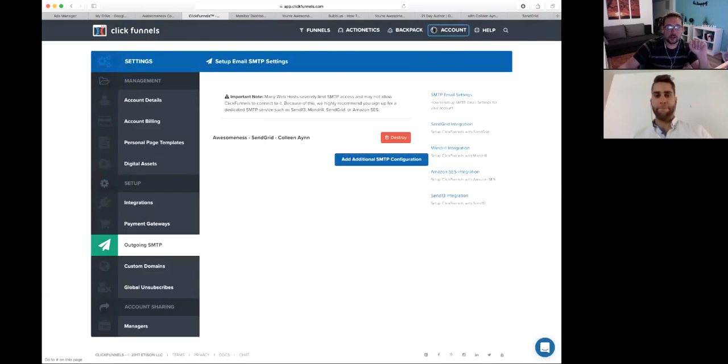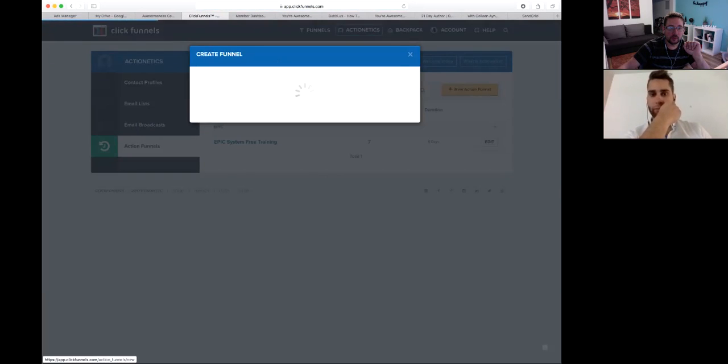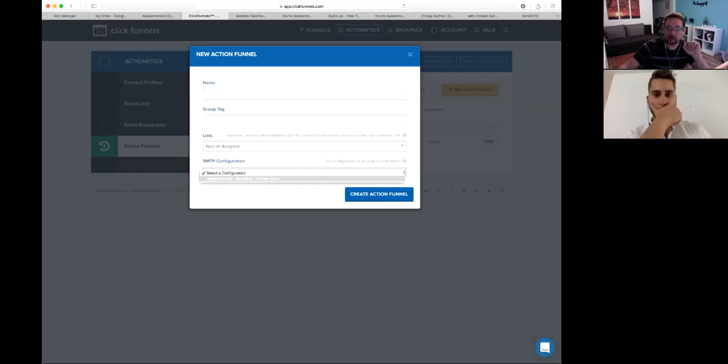Okay. So once that's there, back to what we were originally doing when we were creating the action funnel, you can select that you just added as the SMTP server. Okay.